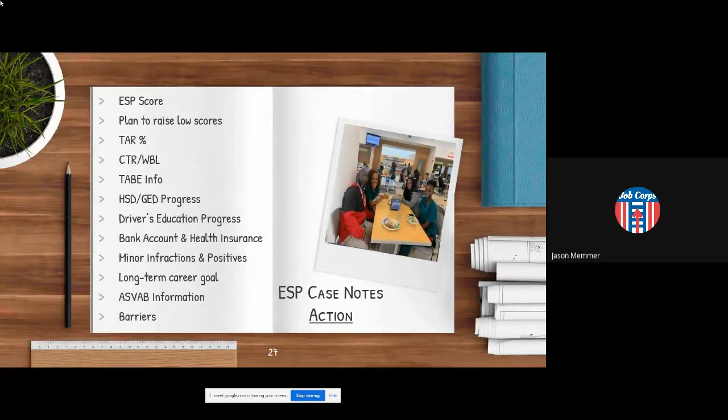So in the action, what we need to see in the body of the case note is the ESP score. So the instructors, the dorms, anyone that gives a score is going to show up in that ESP. The plan to raise any low scores, so if a student scores twos or lower on any of their career success standards, there should be a plan from the instructor as well as the counselor to help the student raise the score in that area, what their current TAR percentage is, if they've completed CTR with Ms.